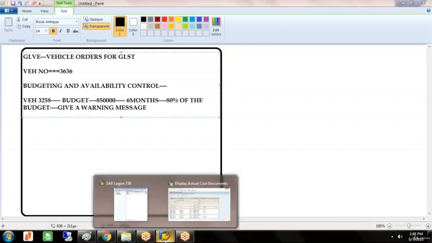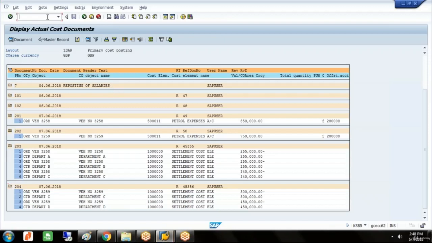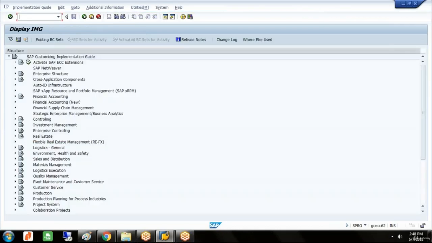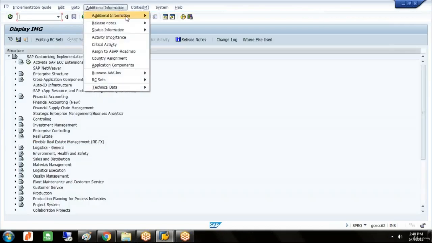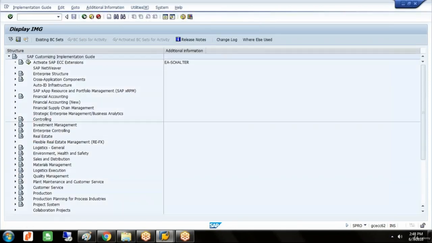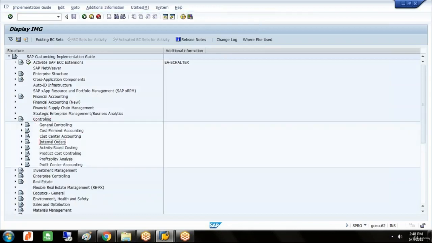Come back. I go to SPRO, reference. Again, some settings from the IMG, some settings from the easy access. Come to controlling, internal orders.